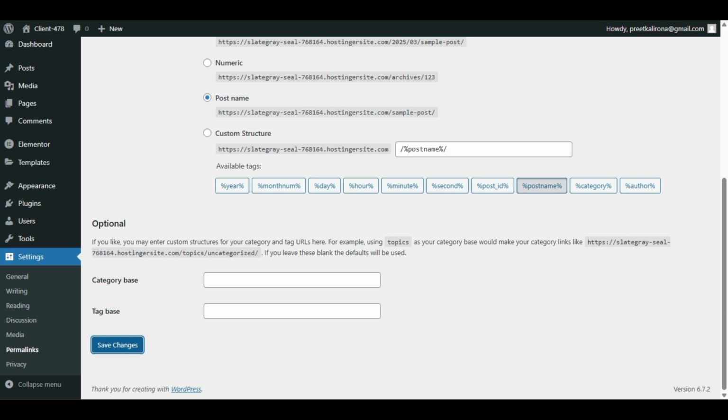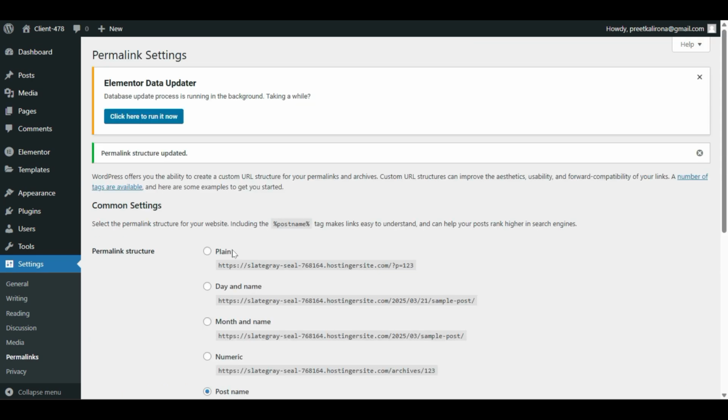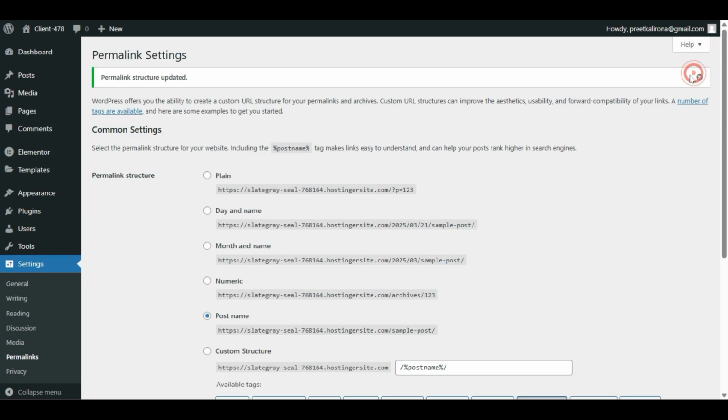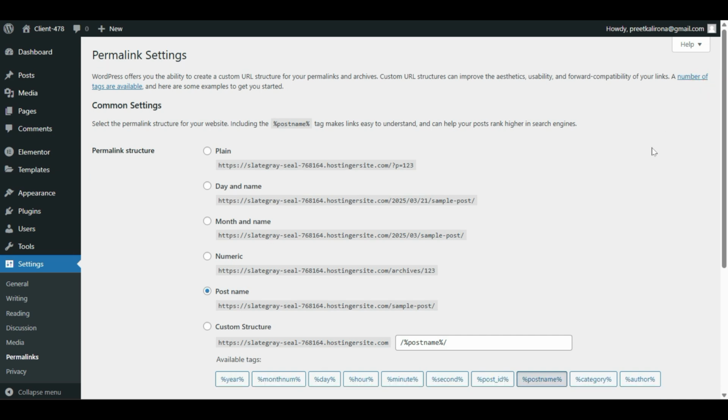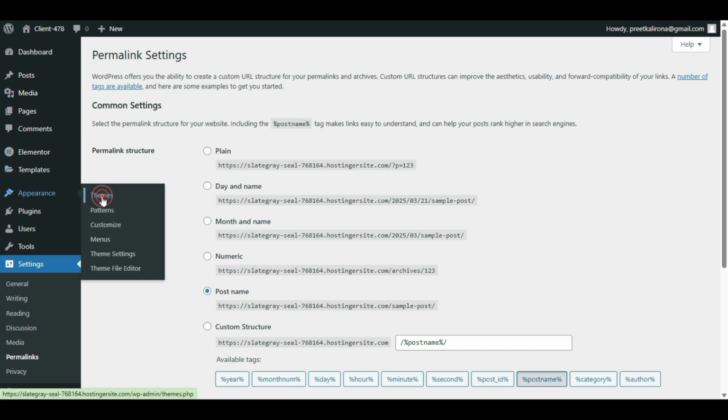After saving changes, now we will install our Hello Elementor theme, which is lightweight, and you can build a pretty fast website using it. In upcoming videos, I will also make a separate video on a complete Hello Elementor tutorial, on how you can make a stunning website using Hello Elementor. So let me go ahead here in Appearance and click on Themes.